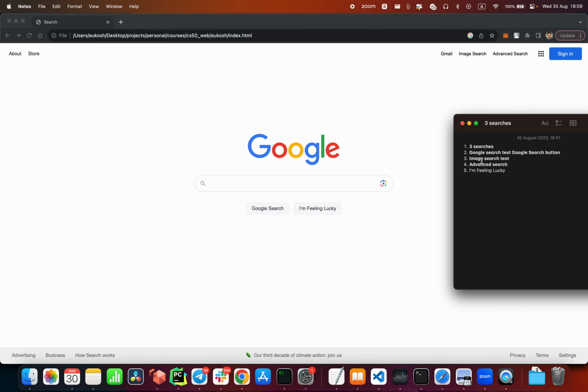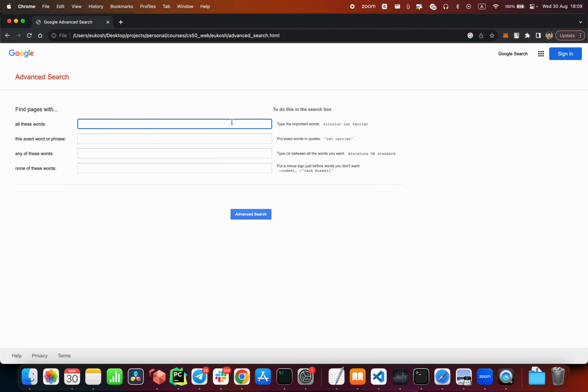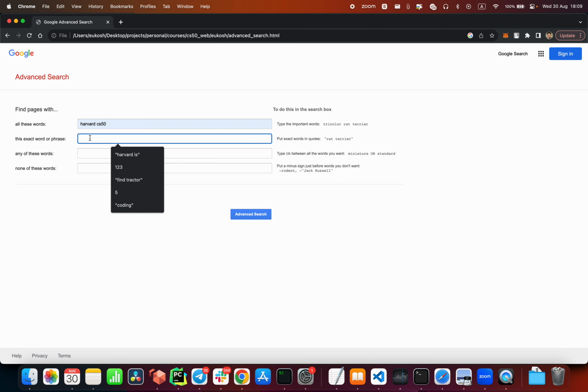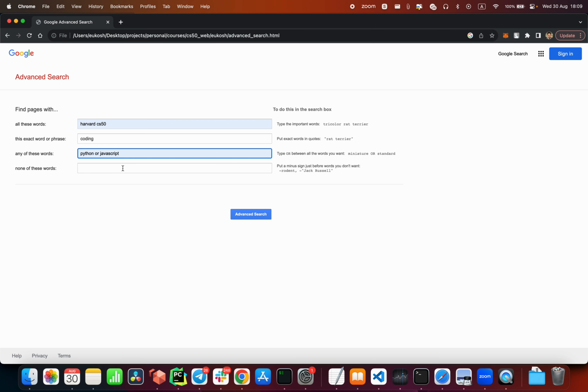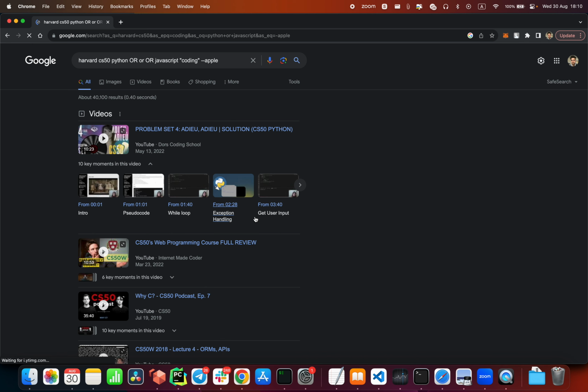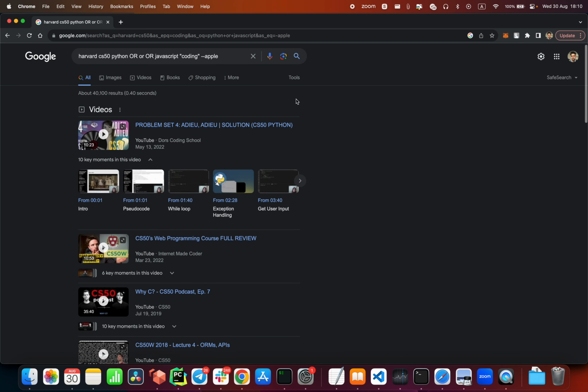Okay. Now let's try the advanced search. So let's try Harvard CS50, coding, Python or JavaScript, and Apple. Yeah, and they have to put minus. And it searches for it.